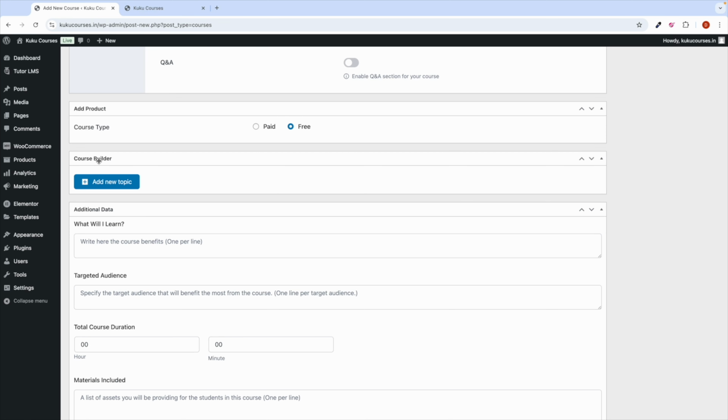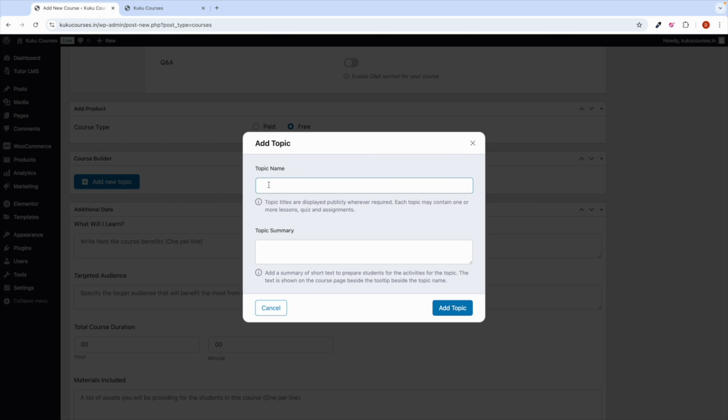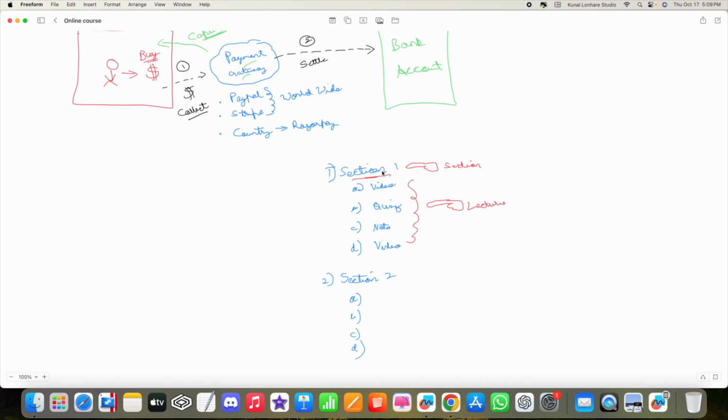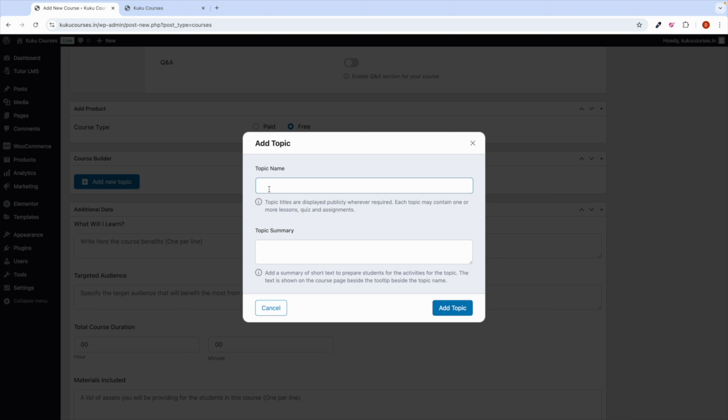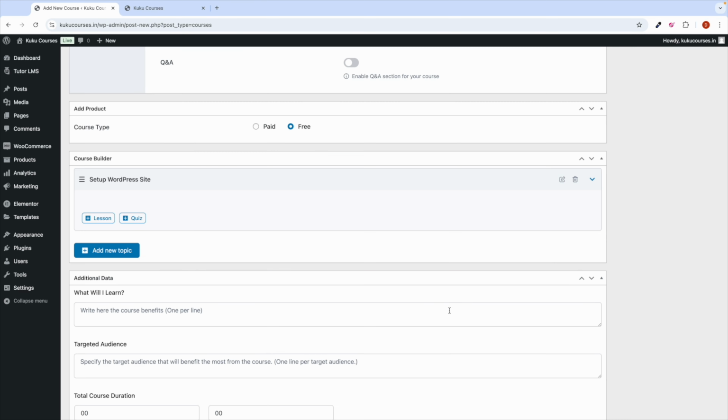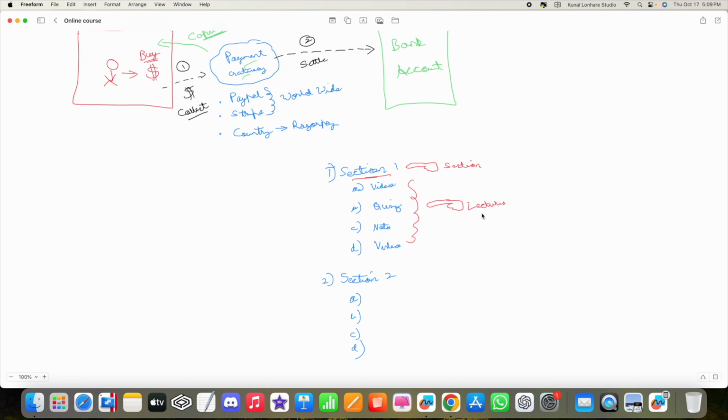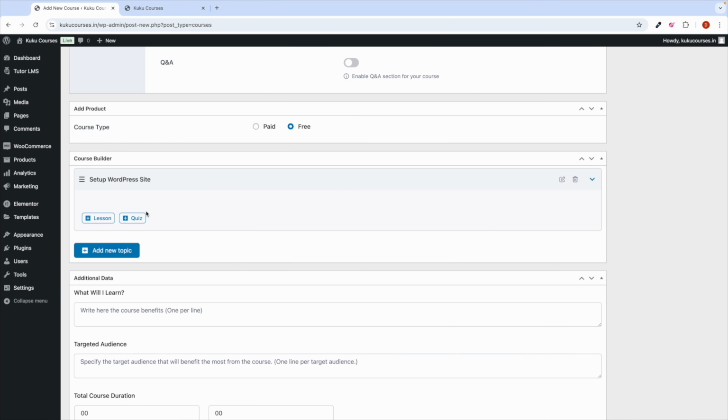So in any course, whenever you come to the course builder, click on add new topic. From here you can add the section name. So what will be the name of this section 1? The name of section 1 will be, let's say, setup WordPress site. Add topic. Now we have created this section, and you can see that inside this section you can create as many lectures as you want. It can be, let's say, a quiz, video lecture, or notes, whatever you want.